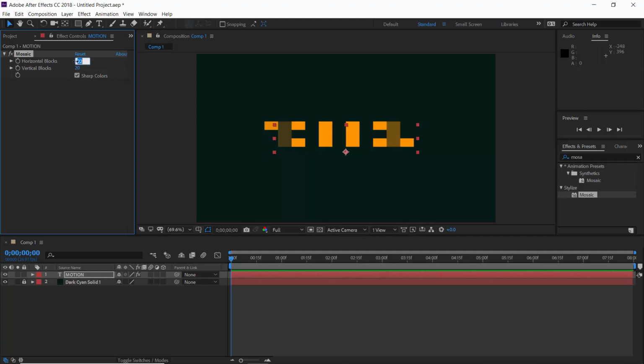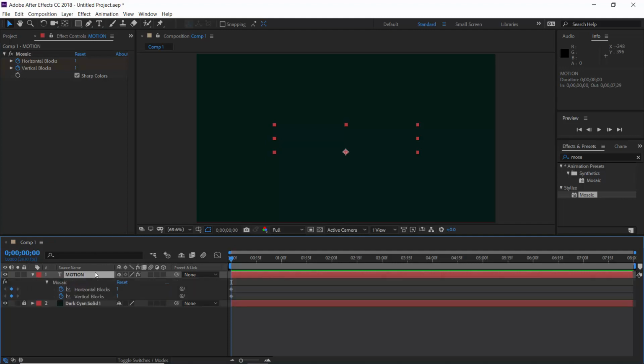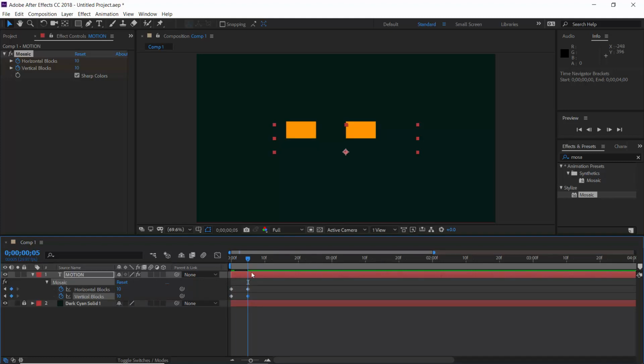Set horizontal and vertical blocks to 1. Everything will disappear. Go to first frame, add a keyframe to both. Select the layer, hit U key to show all animated parameters. Move 5 frames and set value to 10. Move 5 other frames. Set block count to 25 by 25. Again 5 frames, block count 50. 5 frames more, set it to 70.